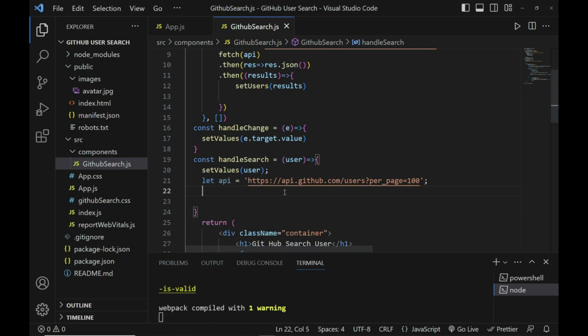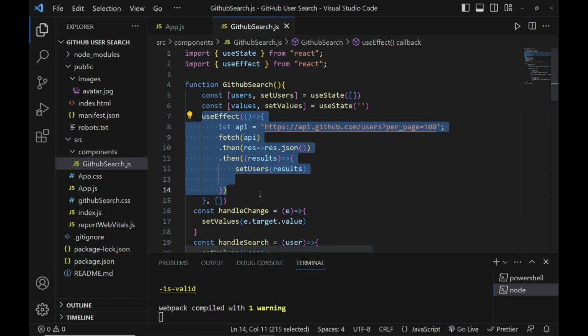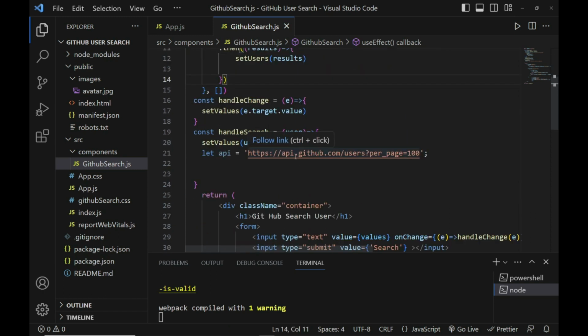So, for searching, I don't want it to search just the 100 users we had fetched using our useEffect. I want it to search all the users in GitHub. So actually we are not going to use this API here. Let me show you which one we are going to use.